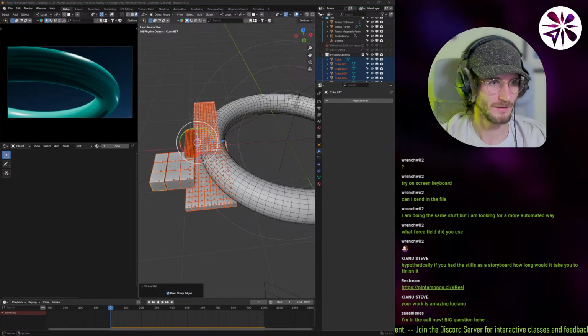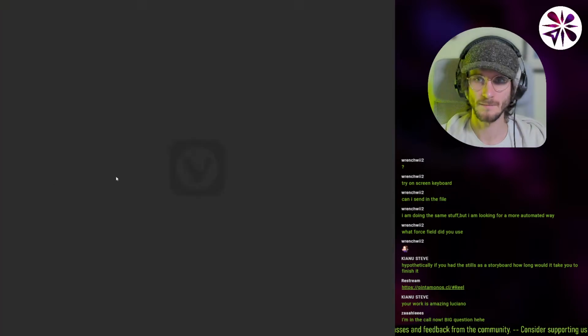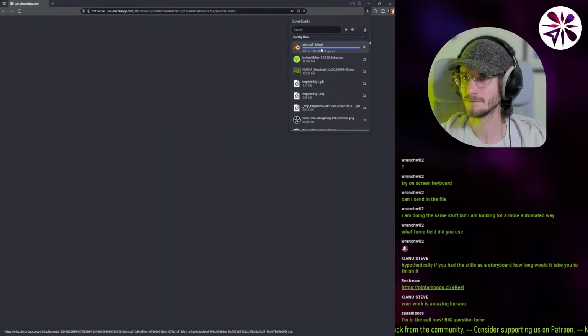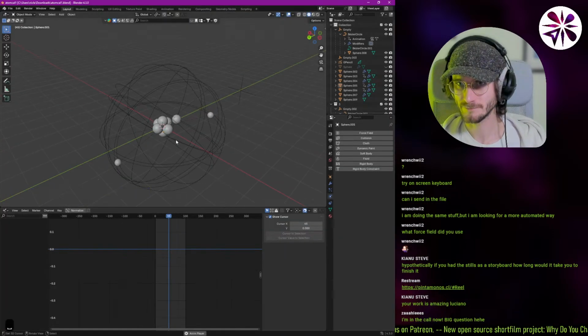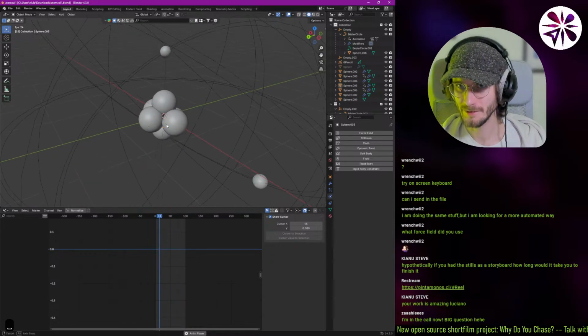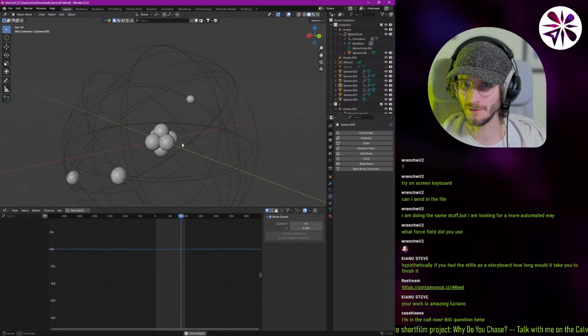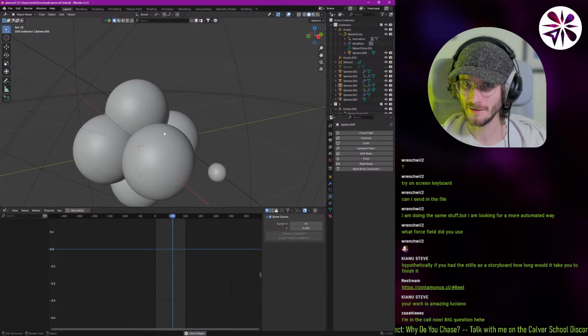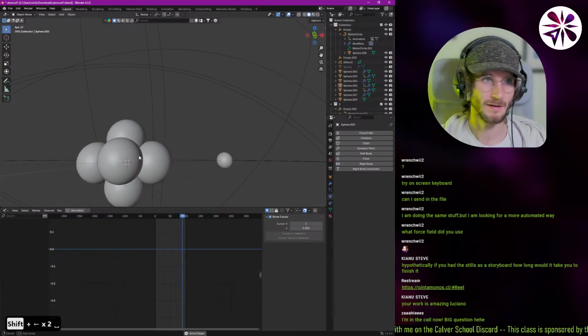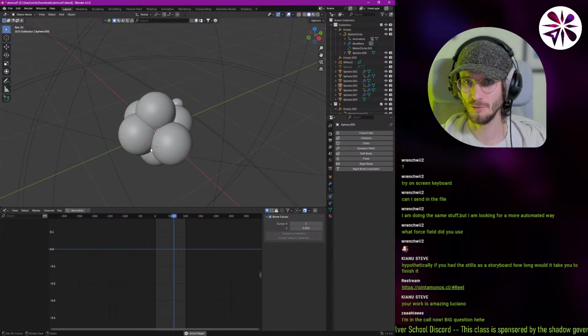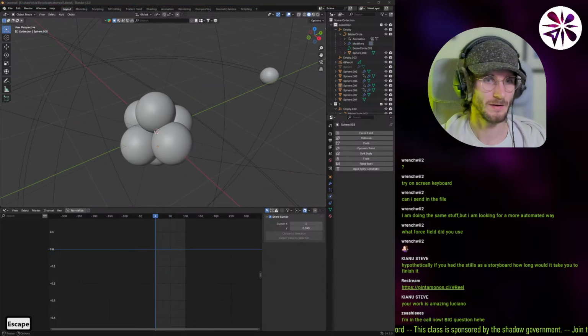Okay, the wrench, did you send it in yet? Yeah, there we go. Adam. Okay, you've got a nice atom model going here. So you are having some forces here that are pulling these objects together, and I guess you want them to kind of move around. Do you have a specific way they should move? Do you have a reference?